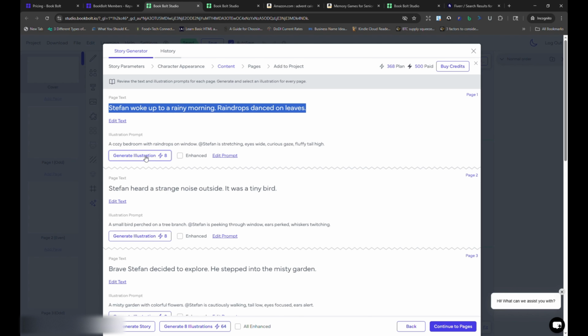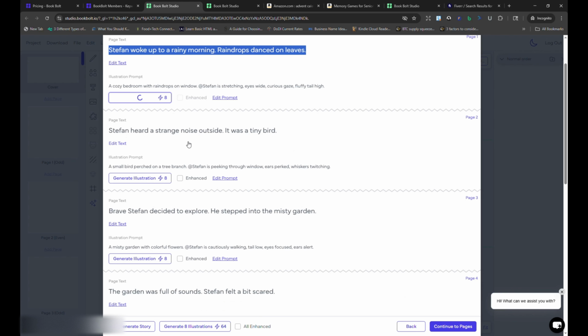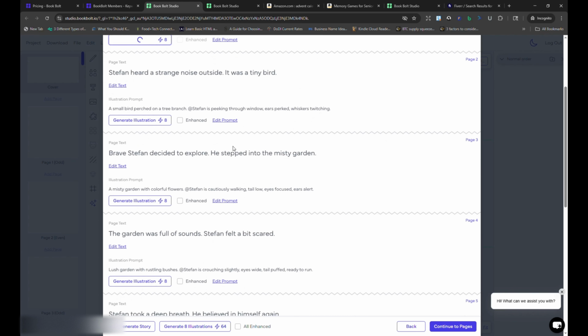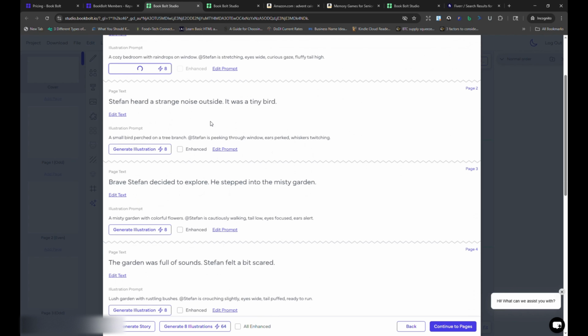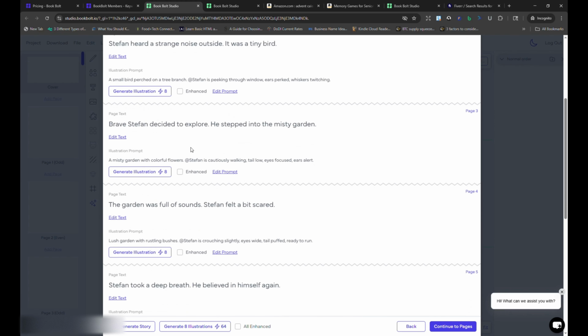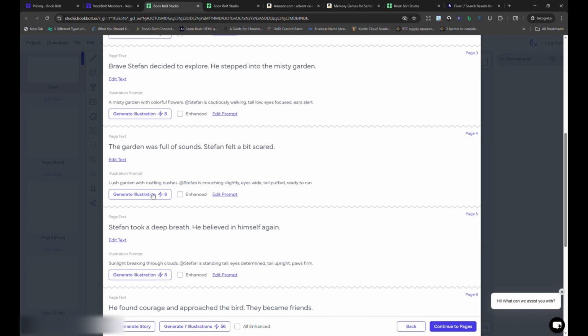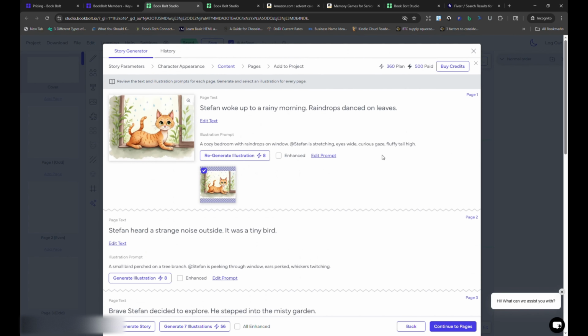So why don't we just generate this thing? Let's see what it looks like. Stefan heard a strange noise outside. Since now it's actually generating, we just want to go through the entire list to see what BookBolt has to offer. You can choose to leave it, but I will highly suggest you actually just edit this a little bit, just so that Amazon doesn't come back and say, hey, this is completely AI written, but it's not, it's AI assisted. Make sure to select AI assisted, not AI generated, because if you put AI generated, that's definitely going to get you into trouble.